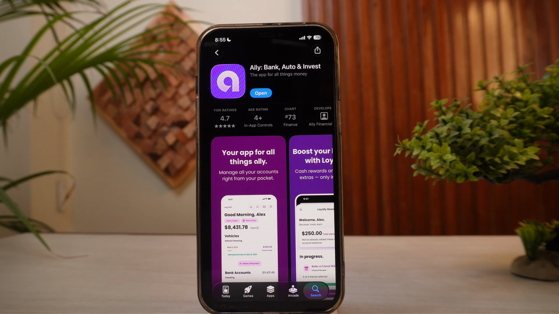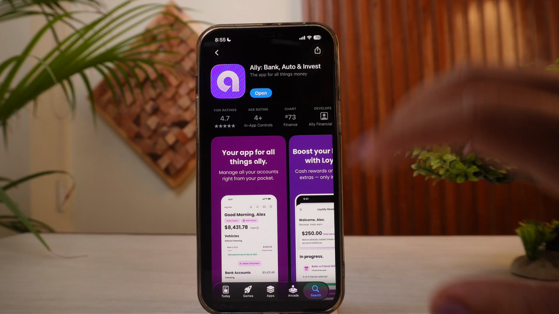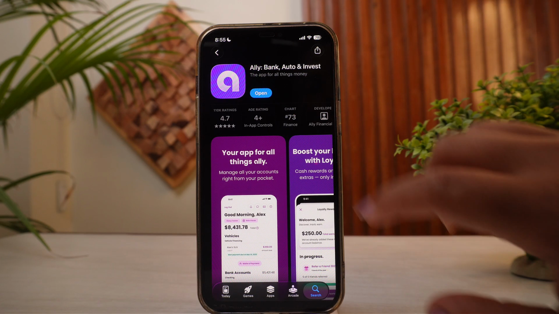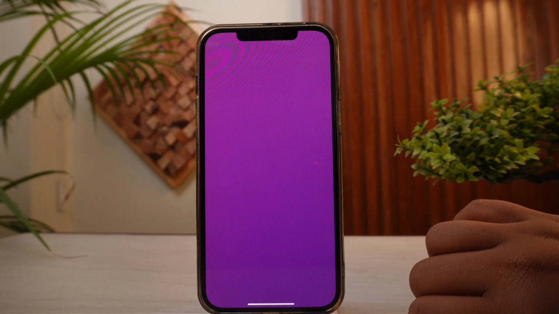How to log into your Ali Bank without remembering password. So in here, the very first thing that you need to do is simply install the application on your phone. Then you can simply open the application.